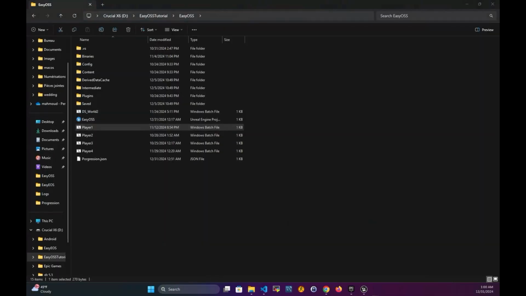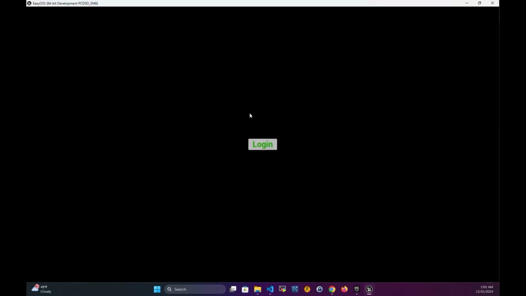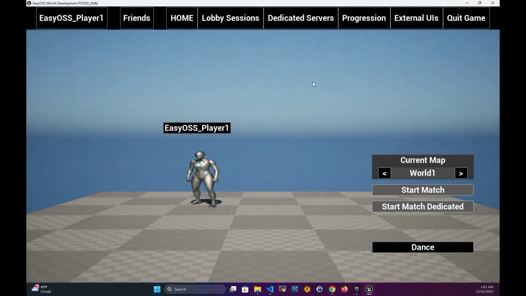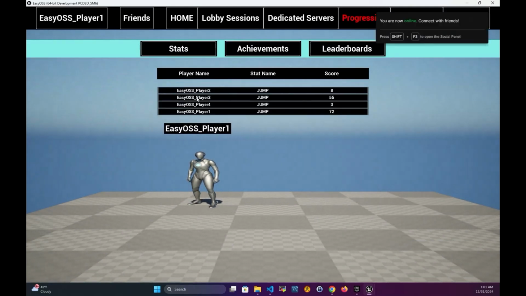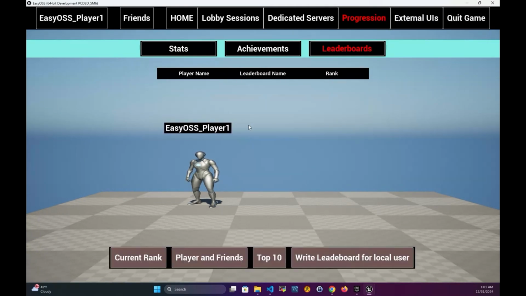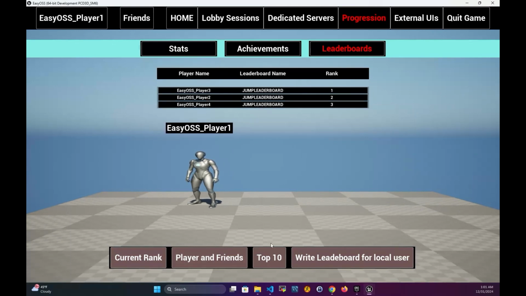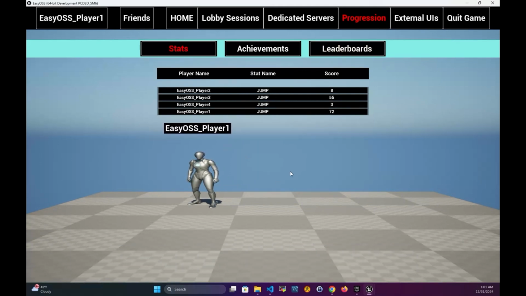Launch a client to verify the implementation. And there you have it. We managed to query the stats while avoiding hard coding the names of the stats. Same for leaderboards, except that the current implementation only queries the leaderboard at index 0 of the list.